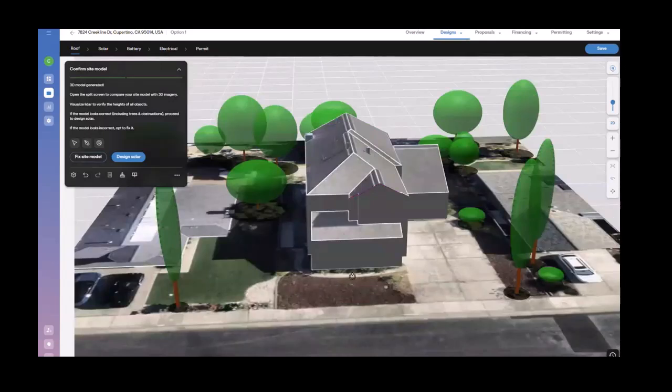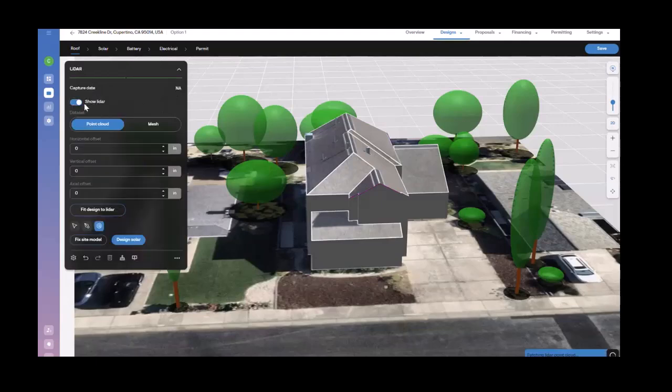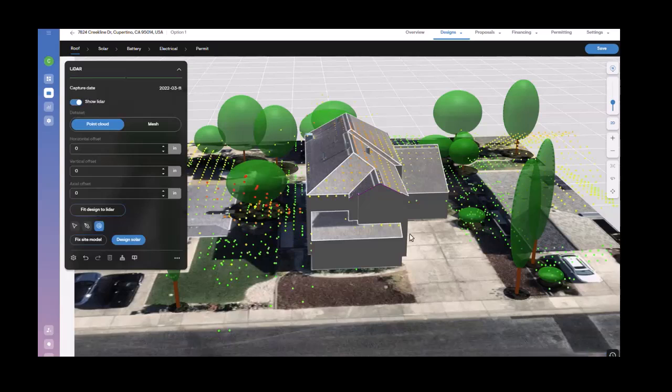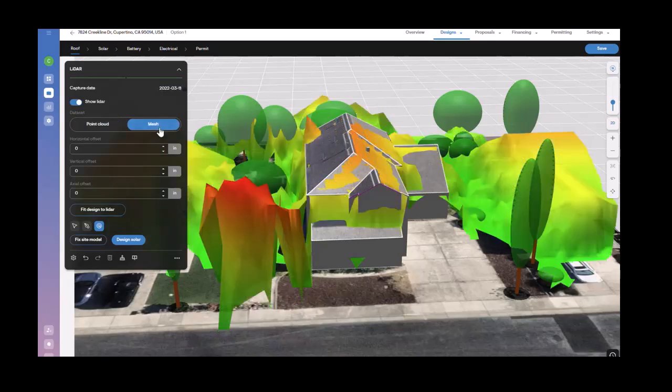Another way for us to determine the accuracy of our design is to come into our LiDAR. Solargraf references LiDAR in order to size the building and ensure that each facet is designed accurately. We can see when the LiDAR was captured. And right now we're looking at our point cloud view. Let's move to the mesh view so you might be able to see this a little bit better.